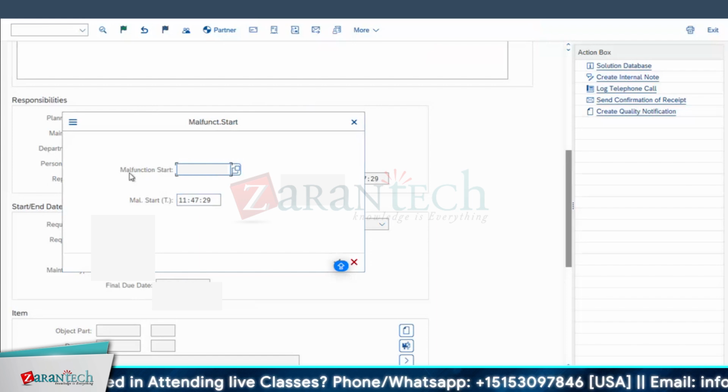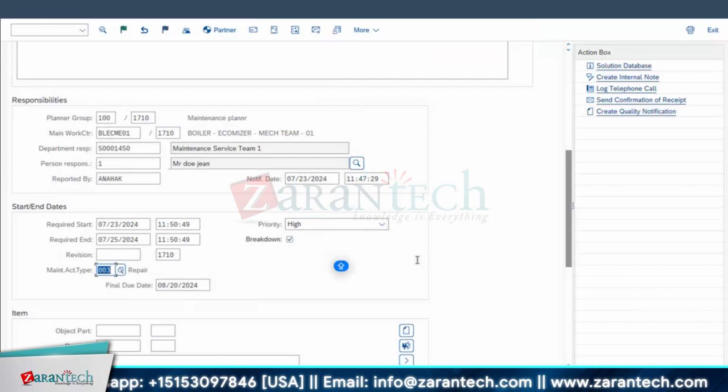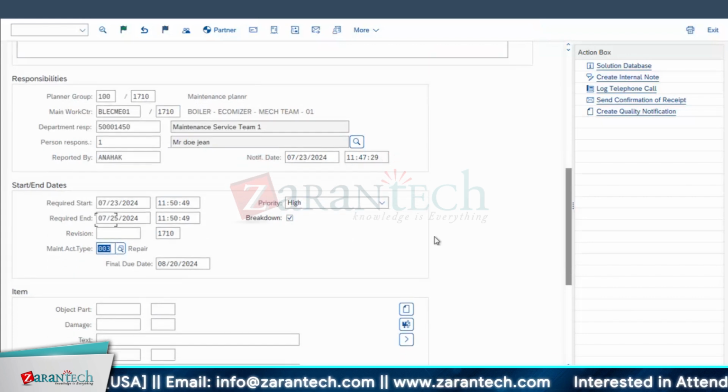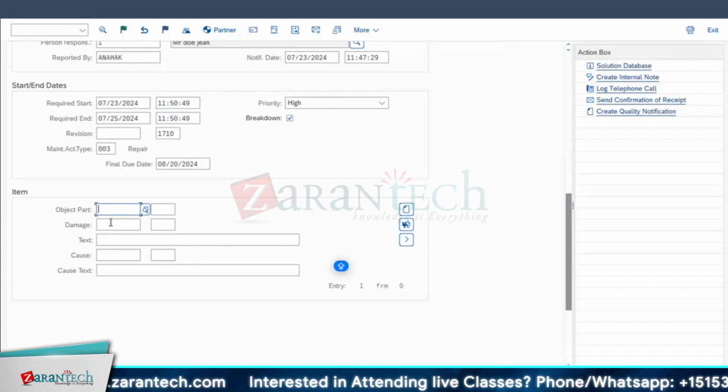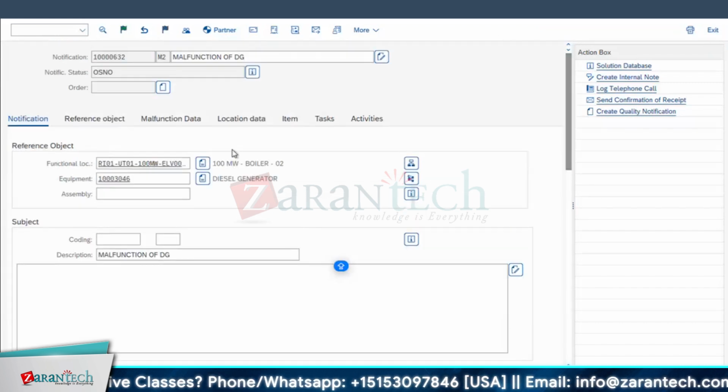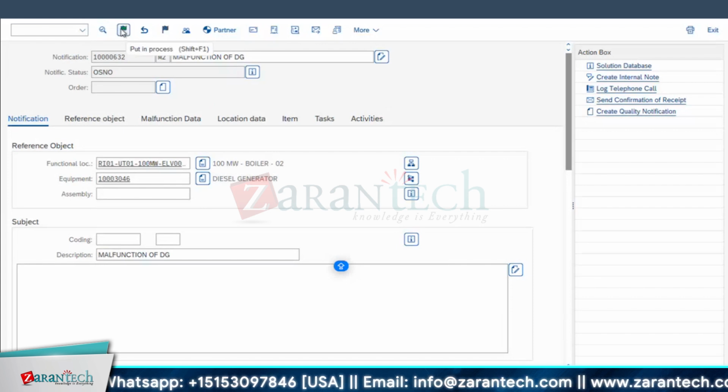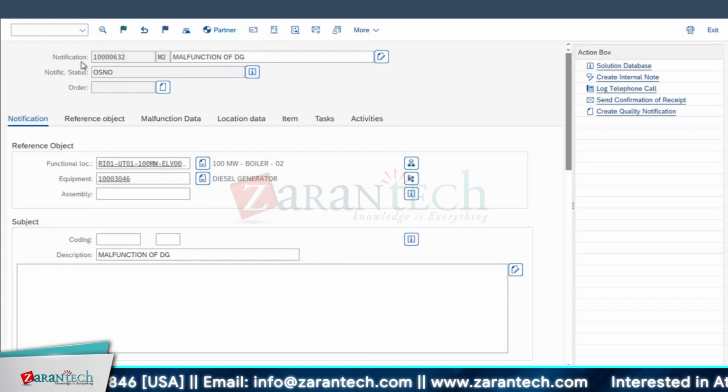Now it is asking for your malfunction start date and time to confirm. So I'm giving this malfunction one. Now see, we just created a catalog, right? It will be useful here now. Before that, what I will do is he will put this notification in process first. As of now, it is an outstanding notification.